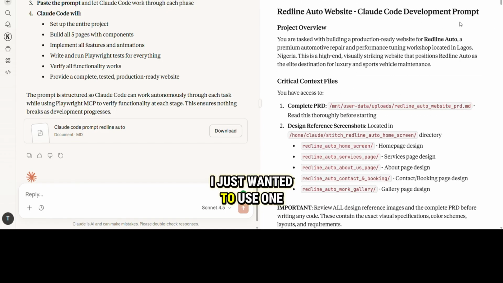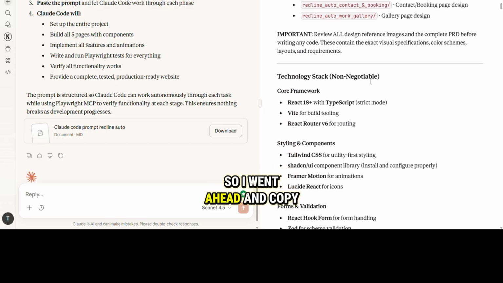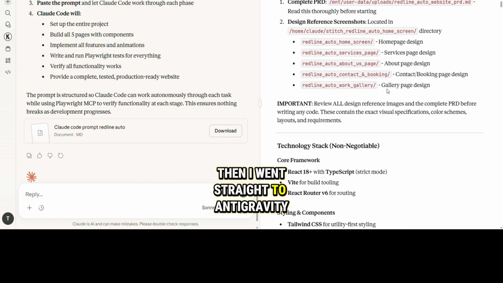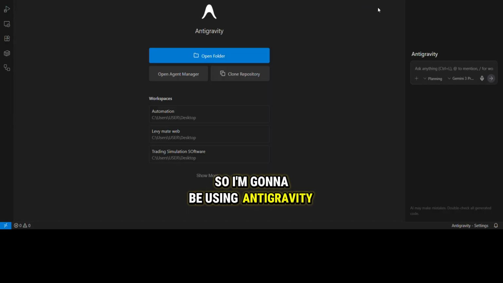Remember, I just wanted to use one prompt to see if I can create an entire website. And believe me when I say this prompt is well detailed. So I went ahead and copied the prompt. Then I went straight to Antigravity. So I'm going to be using Antigravity for this, and I'll also be using Claude Code in the terminal.